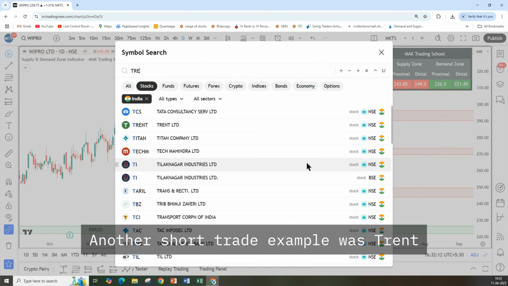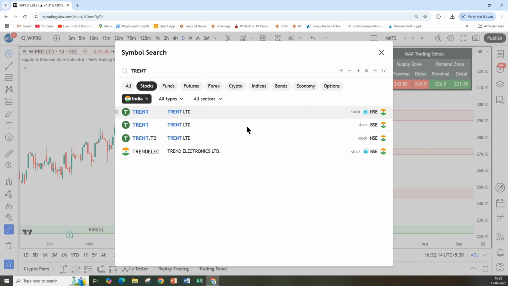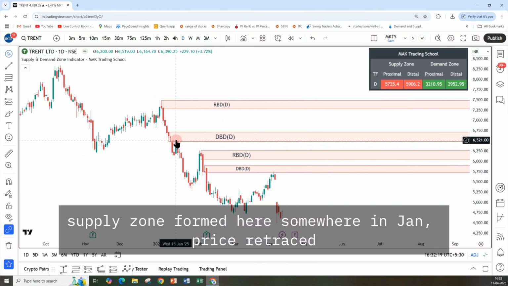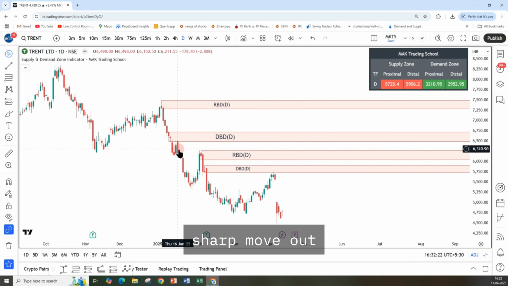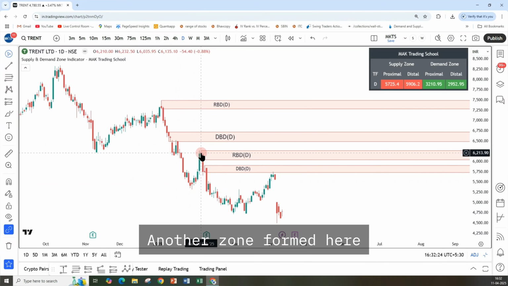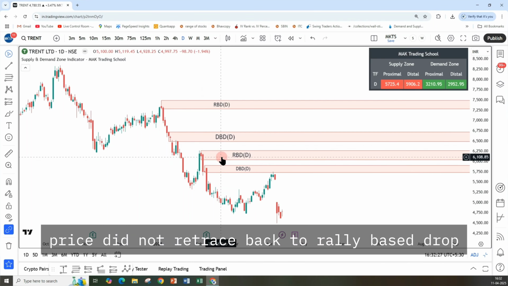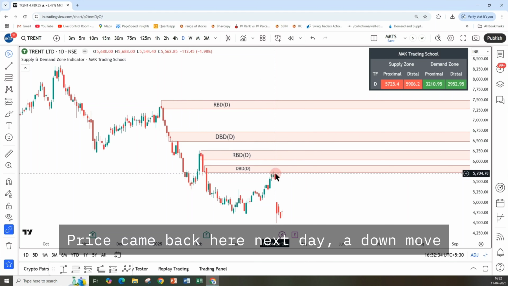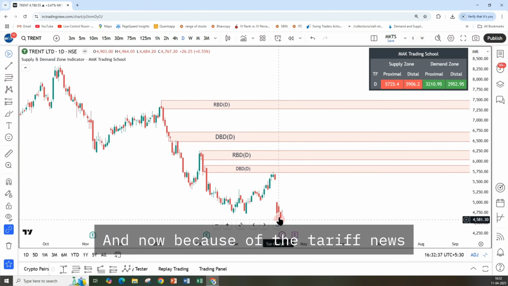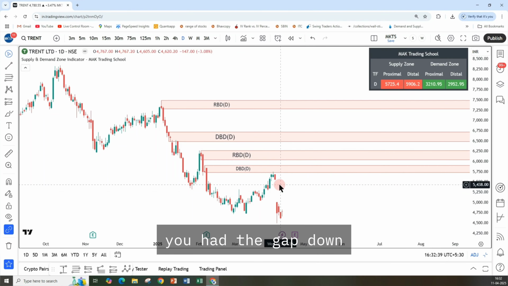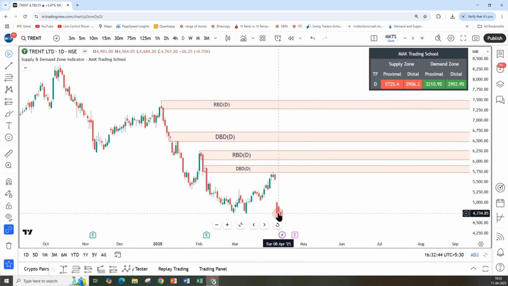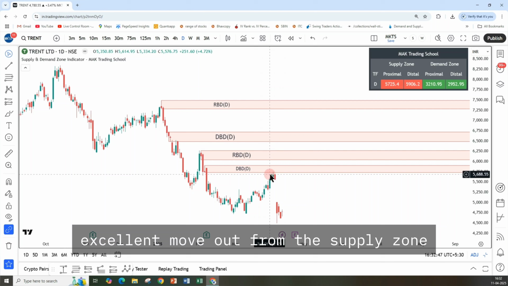Another short trade example was Trent. Trent, supply zone formed here somewhere in Jan, price retraced, sharp move out. Another zone formed here, rally-base-drop, price did not retrace back to the rally-base-drop. But on the way down, it formed a drop-base-drop level. Price came back here, next day a down move. And now because of the tariff news, you had the gap down. So with the gap down, you've got your targets done. So excellent move out from this supply zone.